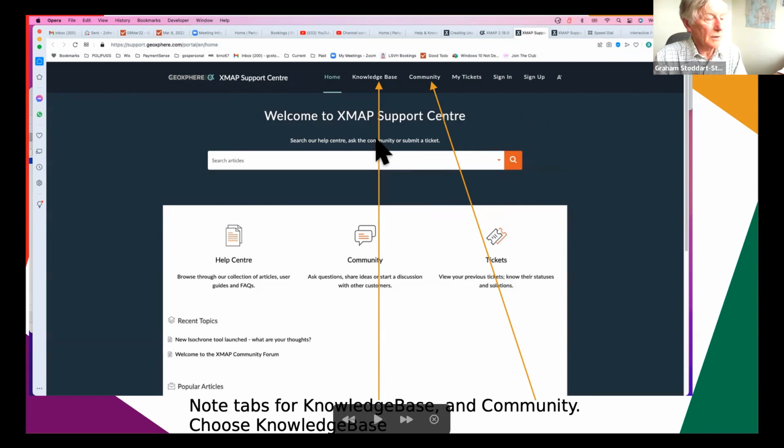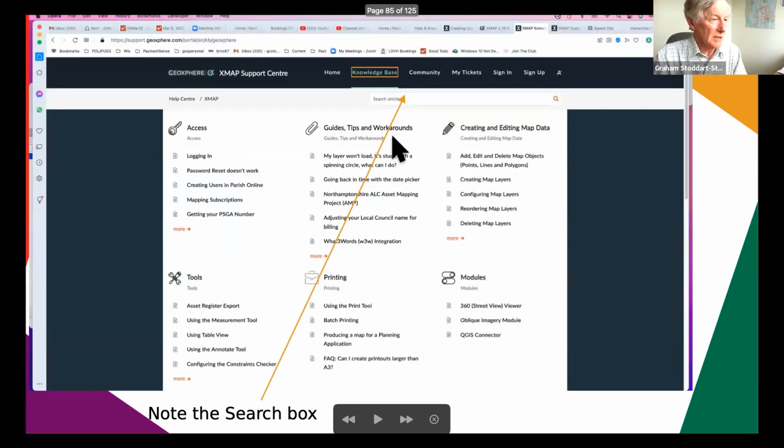So if I click on knowledge base, just to show you what it looks like, the most important thing is the search box here. You can type in anything you want to do. If you want to add a layer, you want to edit a feature, or you've got no idea what users are, you just type them in and it'll come up with the answer, or you can just work your way through this list. So there's a nice handy little thing like my layer won't load, it's stuck with a spinning circle, what can I do? I think that's a recent addition, and I'm very fond of it.